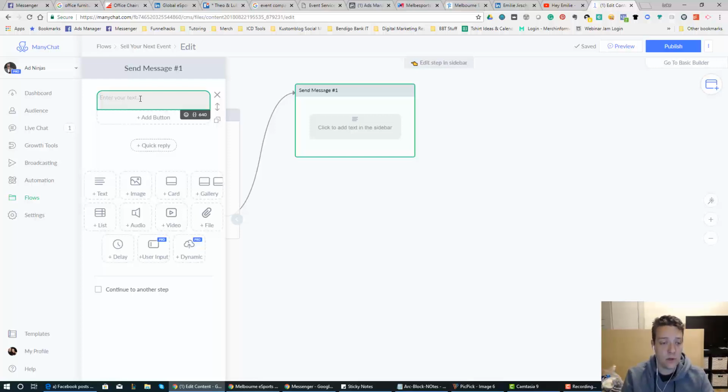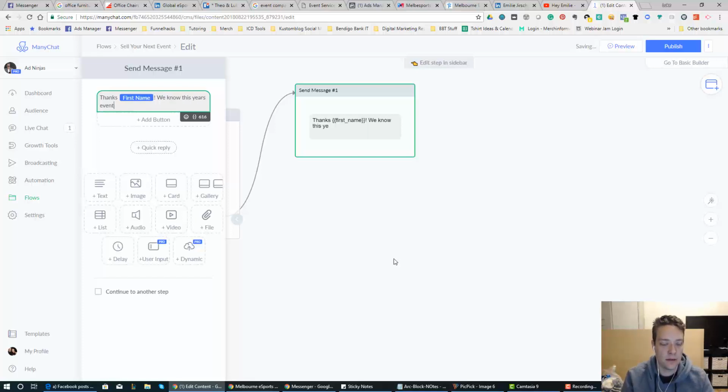So this is where you can say, thanks, first name, and it'll grab their information from their Facebook profile and allow you to start using that. So we can make the interaction much more personal now. It's really cool. Thanks, first name. We know this year's event will be incredible.